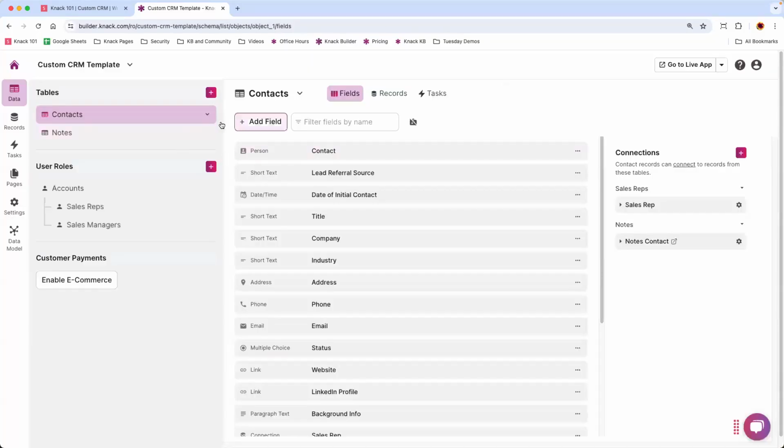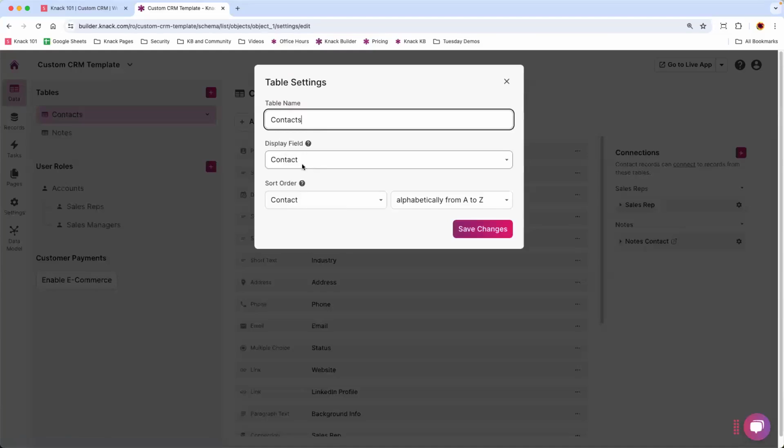So I'm going to exit out of that, but those are your settings for the table itself and being able to update that. And again, you'll have your display field, and then you have your sort order, which is what your drop-down fields will display.